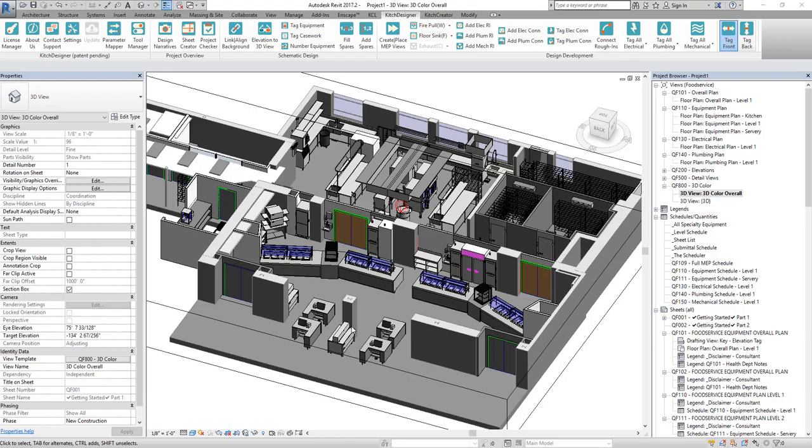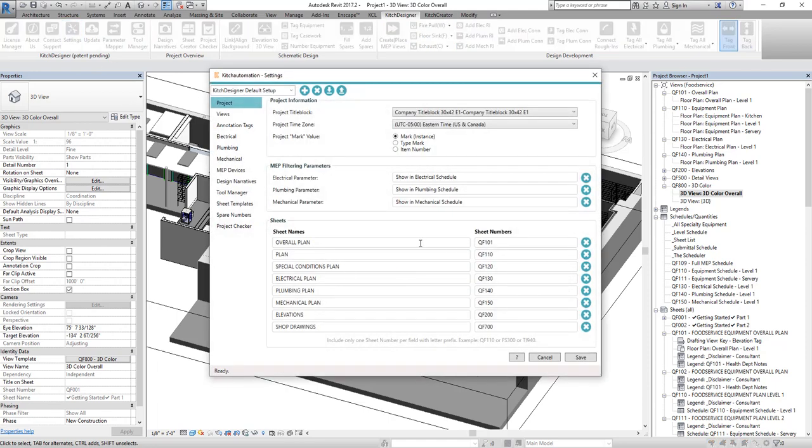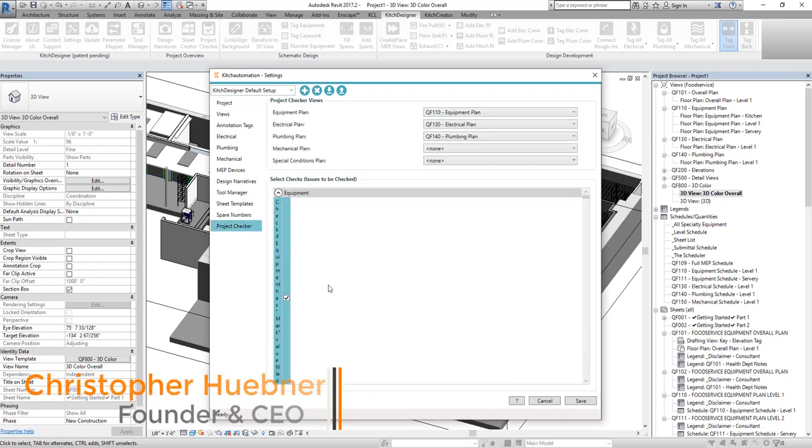All right, welcome everybody. This webinar is on how to quality control your food service Revit model using our new Project Checker tool. So the first step we want to do is make sure you're on the latest version and go into settings and go down to the new Project Checker tab.